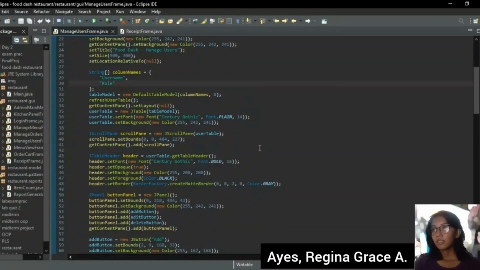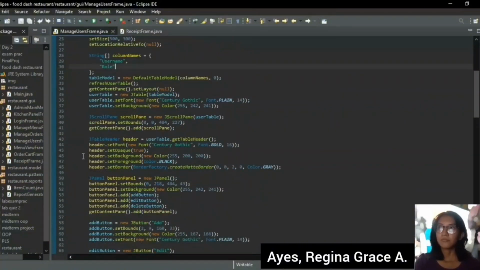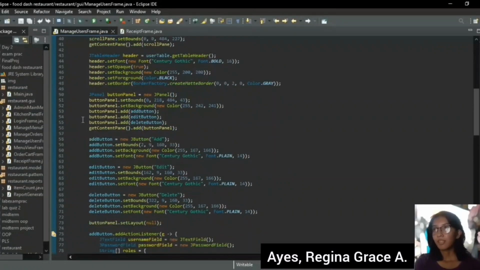So here we use a JScrollPane to make the table scrollable, and then we also style the header using JTableHeader for the styling. And then we added a JPanel, which is for the buttons. We called it buttonPanel. And then there we added the add button, the edit button, and the delete button.